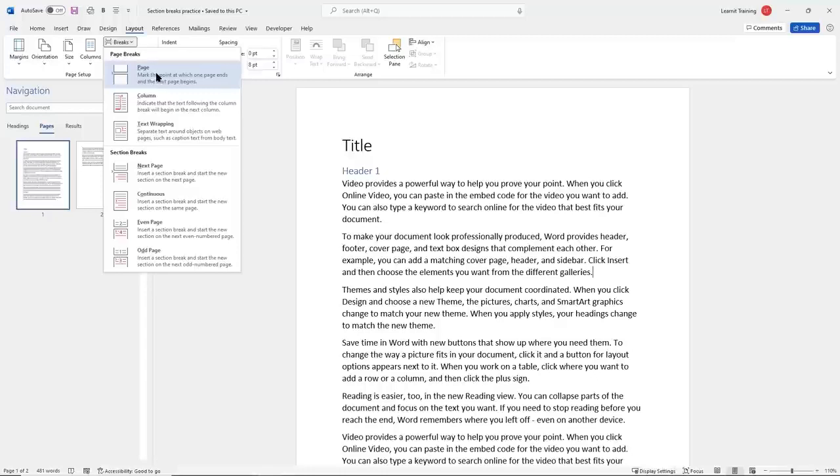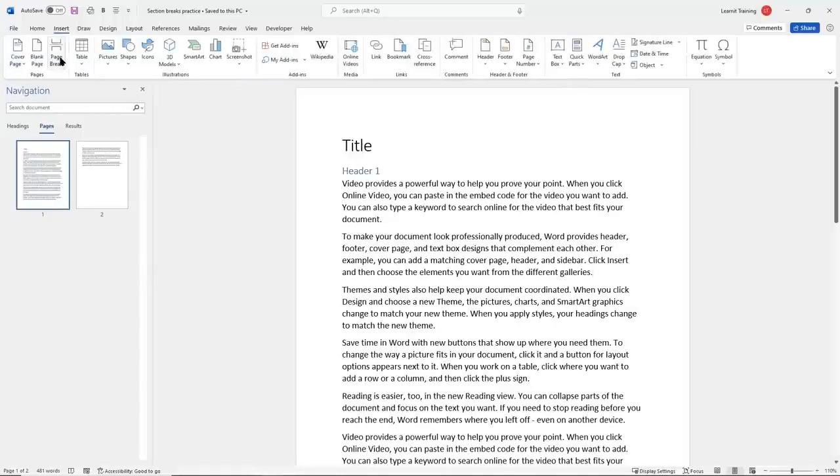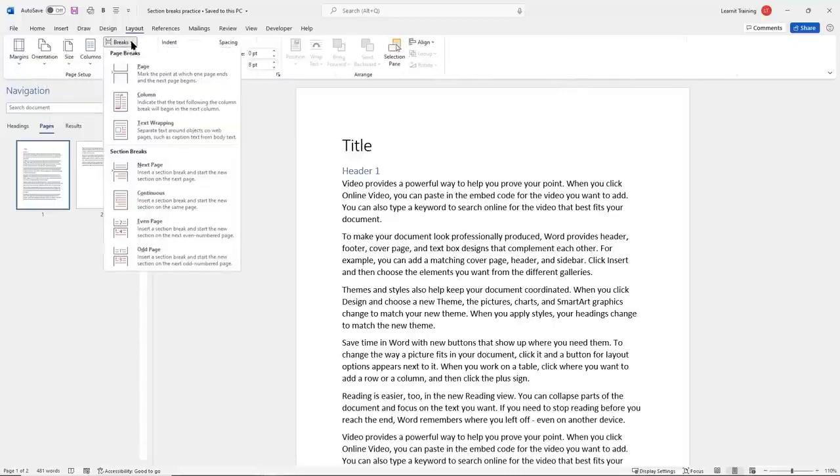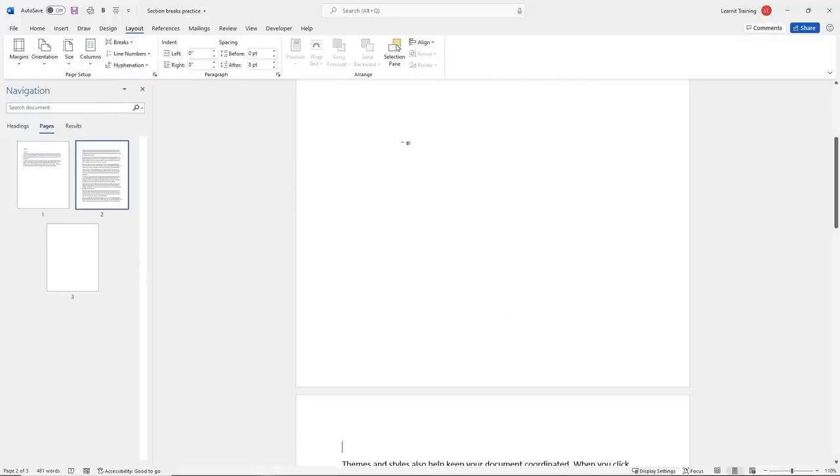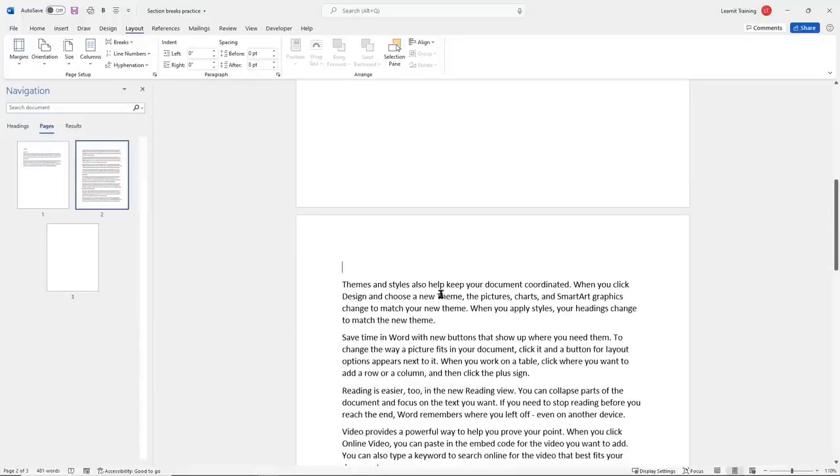There are different ways to insert a page break as well. I can press Control-Enter on my keyboard. That will insert the page break for me. I can also go to the Insert tab and insert a page break. I'll go back to my Layout tab and do it this way. So that worked. It pushed the rest of my document down to its own page. And now that page is ready for some formatting.